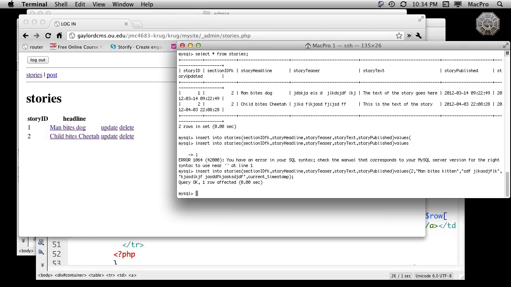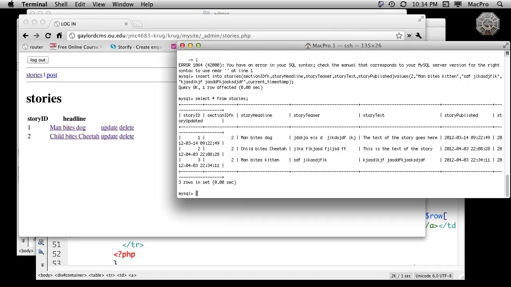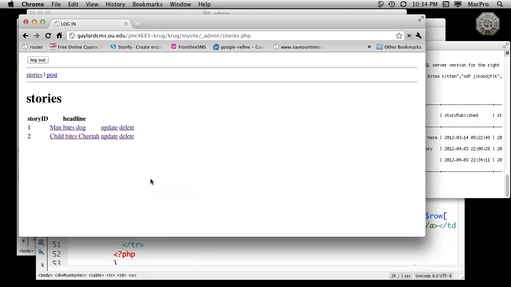And I inserted that. So now if I do select all from stories, you see I have 3 stories. So if I refresh this page now, it's going to show me 3 stories. And so there are my 3 stories. So now we've created this back-end situation where the stories that are in the database dynamically appear on our back end.